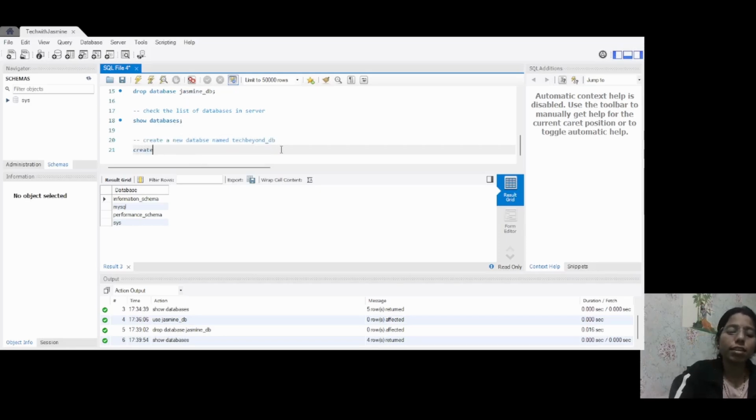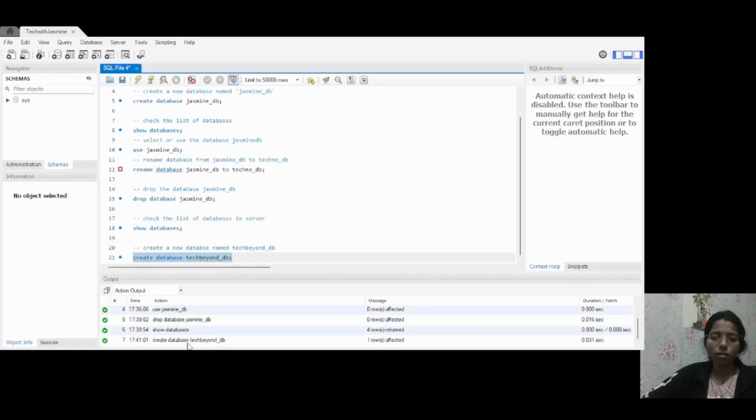So create database, just double click on that, create database name take beyond underscore DB, then semicolon. Every time the query will be ended with semicolon. Okay, now it's time to run and execute. Let's see. So it is successful, but here it is not showing. So for that, what we will have to do, just refresh the schema. Now it is ready, take beyond DB.